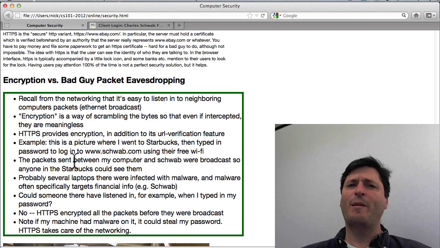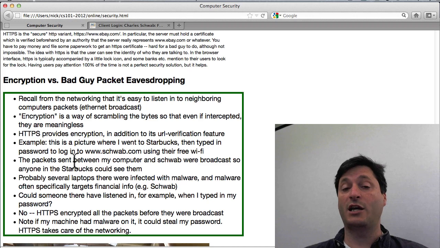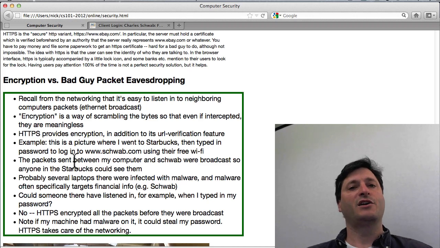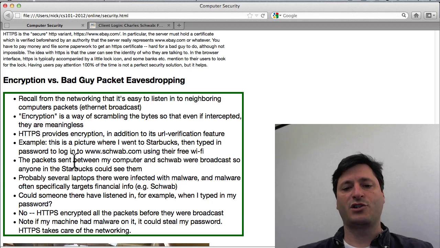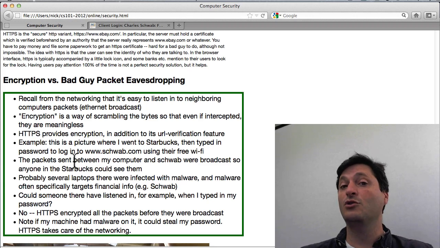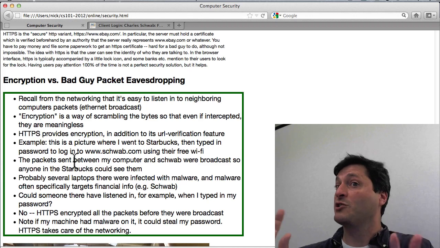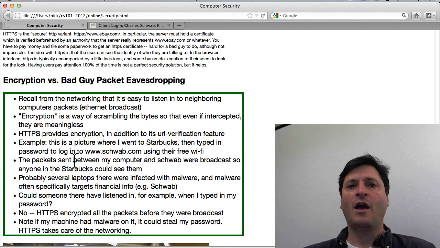You may remember from the networking section, I talked about how on Ethernet or for Wi-Fi, when my computer broadcasts a packet, it's broadcast, right? Everybody around me can just see it. So a natural question would be, if I'm on my computer and I'm going to type in my password to Schwab.com, is that password just going to be visible to everybody within 50 feet of me? If they were listening, could they just see it?